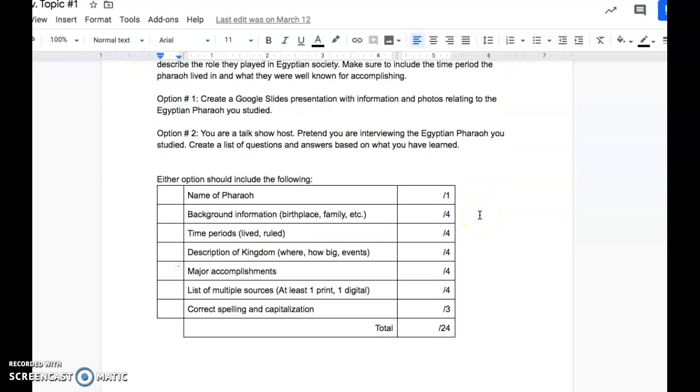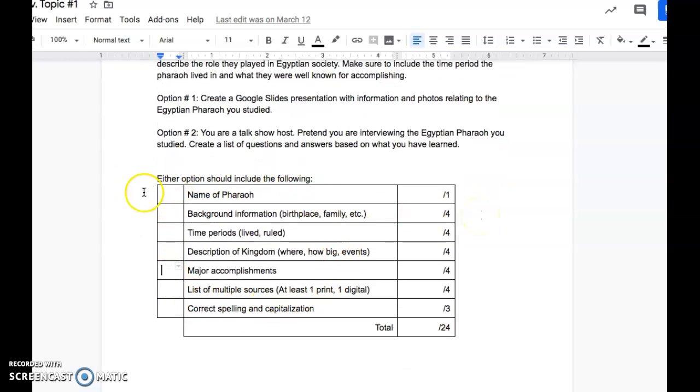While you're reading, you want to look for information that's included in this table. This is what you'll be graded on. Did you find information about their background, which would be family members? Did you find the names of the pharaoh's parents? Did you read about any siblings that the pharaoh had? Where he or she was born? Maybe you read about husband or wife of the pharaoh. Not all of the pharaohs are going to have every single piece of information listed. These are just some examples of things to look for.